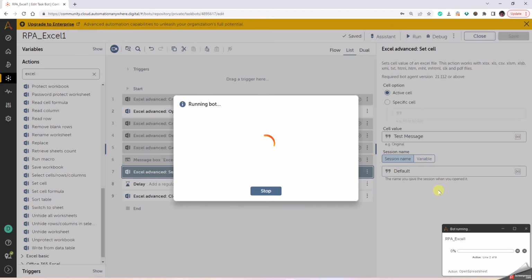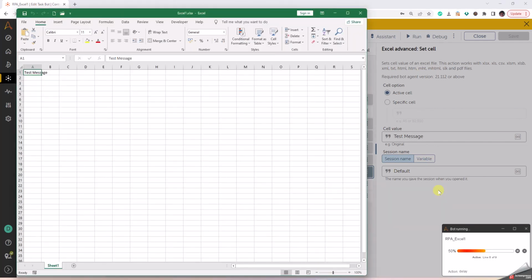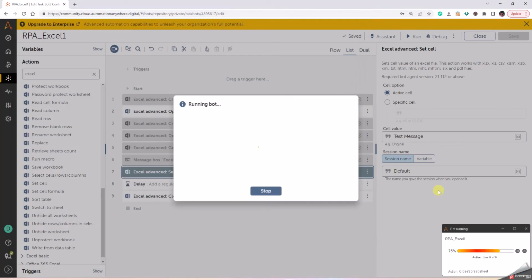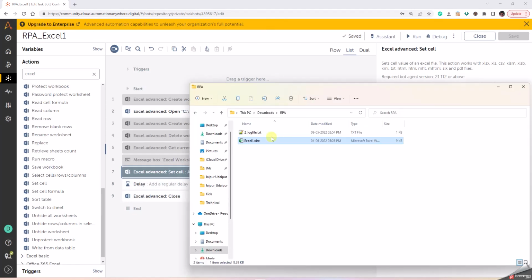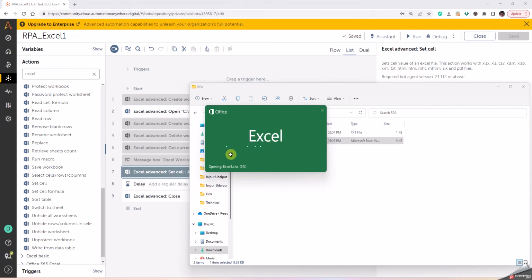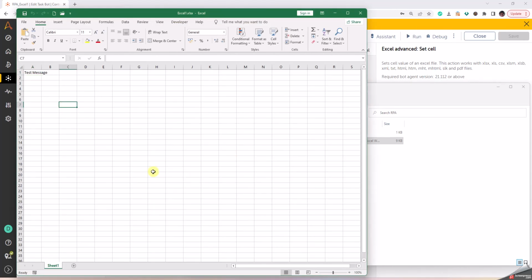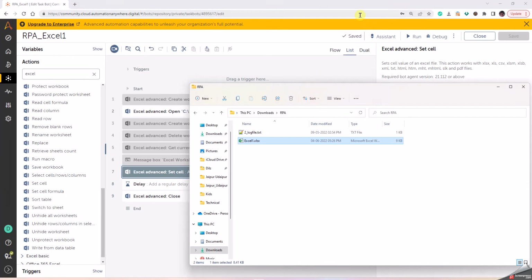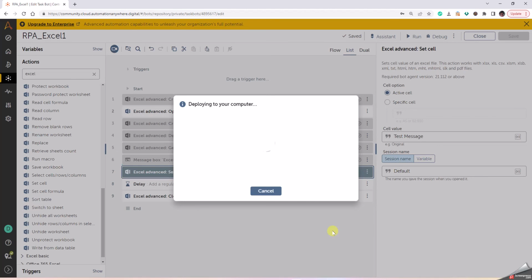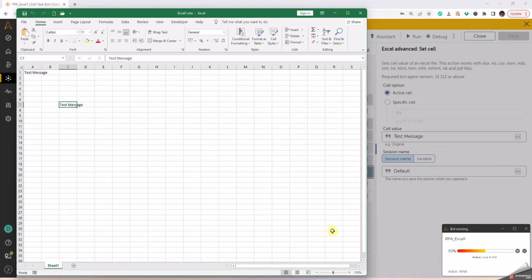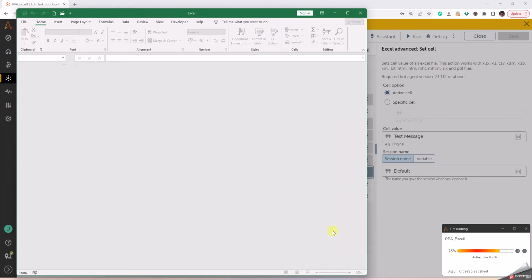So now we can see that the Excel gets open, and by default it's there in the A1. It is setting the same message. Now Excel gets closed. Now let me open the Excel and then place the cursor somewhere here, which is in C7. I am saving the cell. I am minimizing this. I am rerunning the bot. Now in C7 the message test message will get pasted and the Excel is saved and closed.